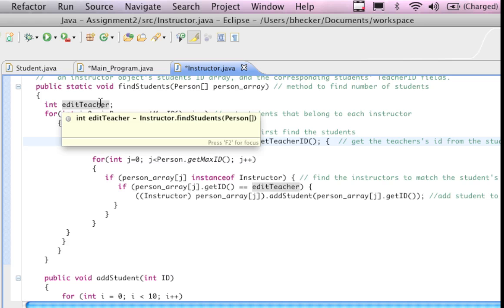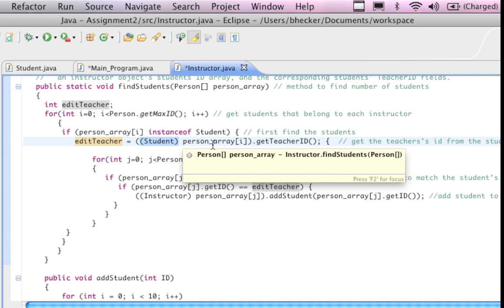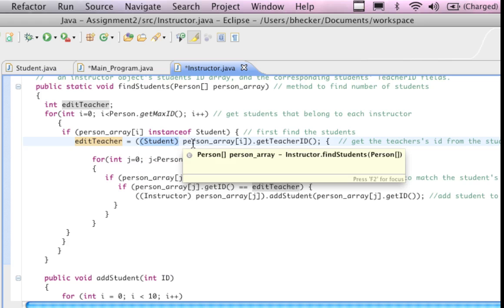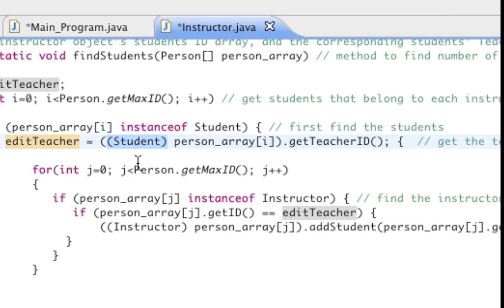then the edit teacher, the integer, the temporary variable that I'm using here to keep track of the teacher ID, treat the person array as a student, because we know they're an instance of student. So we can say student. Treat the object as a student. This is not a typecast. This is an explicit declaration that says as a student, not as a person. Make this bigger because this you've got to understand. This is the key to the whole entire problem. As a student, get the teacher ID.